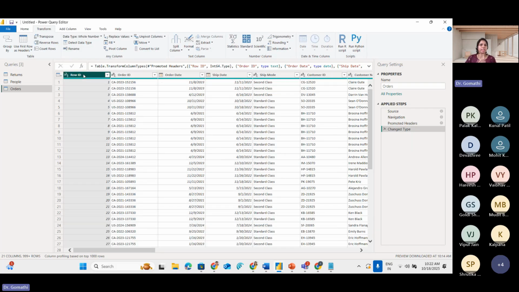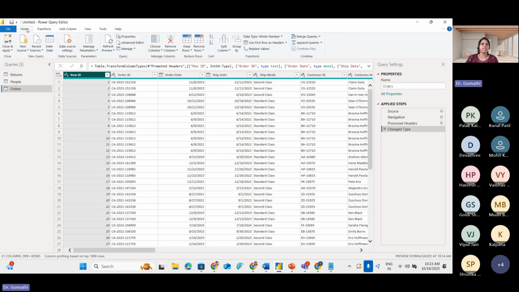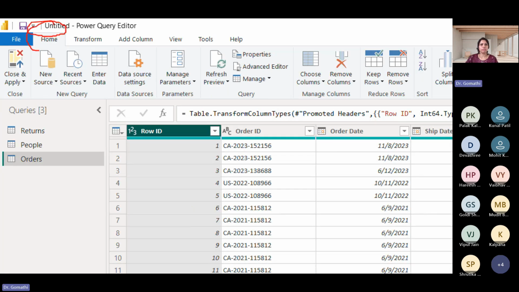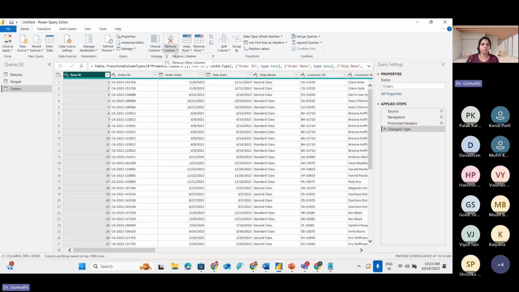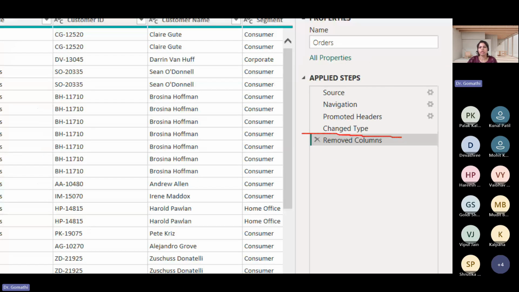I wanted to delete only row ID. So I can either right click and click remove, or else I can go to home. In the home tab, you can see you have remove columns. Here you can delete it. Remove column, and your column is removed. It's a very simple click. Your column is removed, and you can see here in the applied steps, you have removed columns.